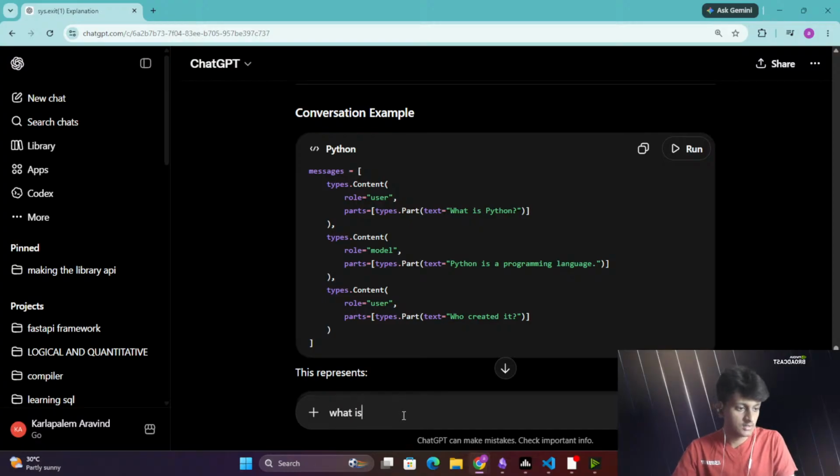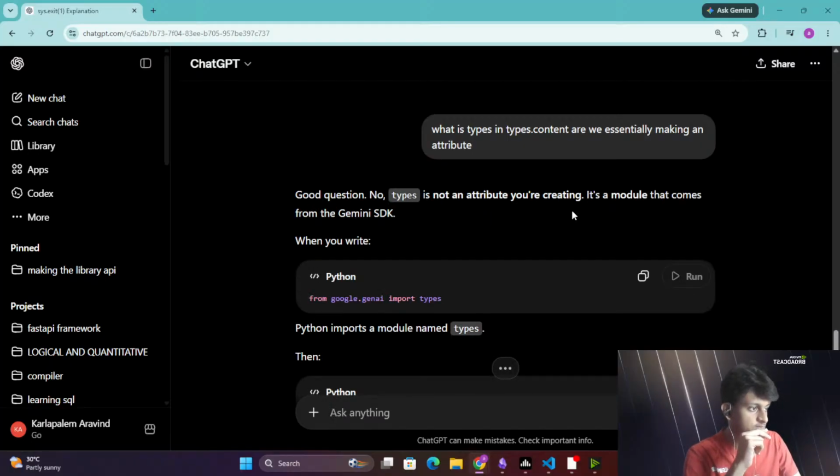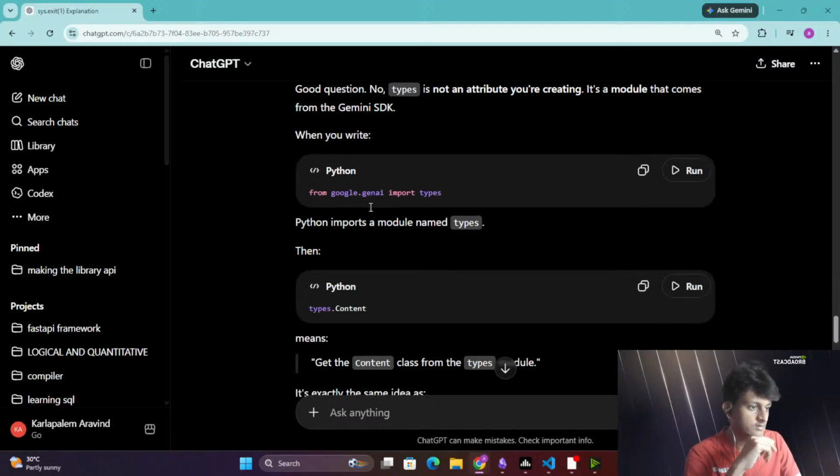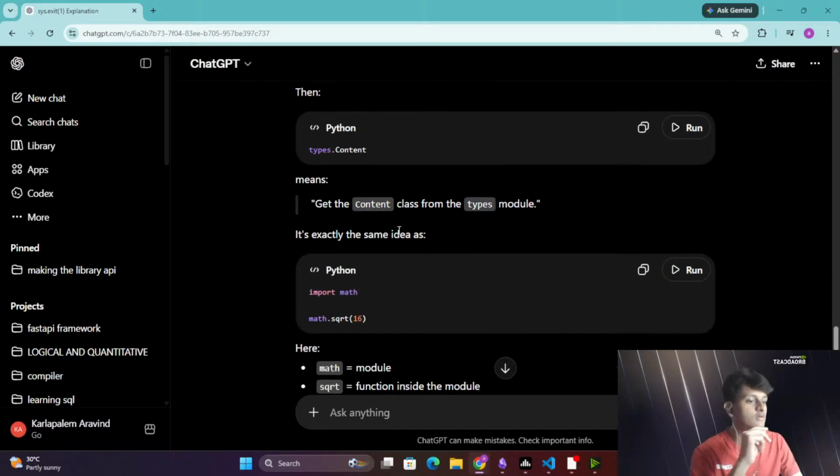What is types? So types is not an attribute. It's a module that comes with Gemini. You have to import types. It's a module, so types dot content means get the content class from the types module. Oh, types is a module, guys. Now it makes sense. I have to write this down, I guess.